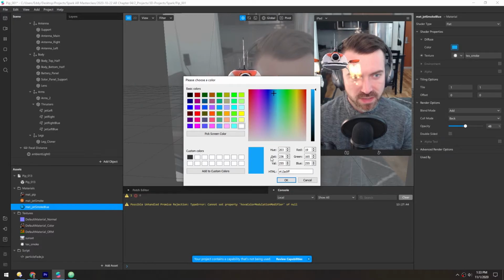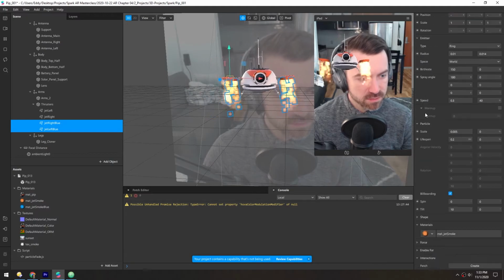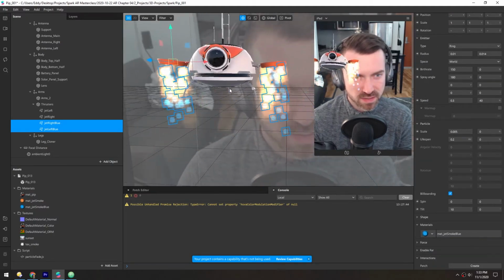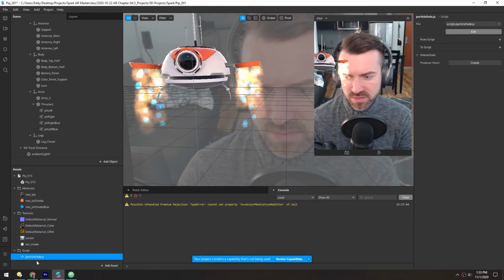Change this to kind of a light blue. And then we need to apply it to both of these. And that looks kind of cool, but it's a little abrupt, so we need to probably add these as well to this particle fade script.